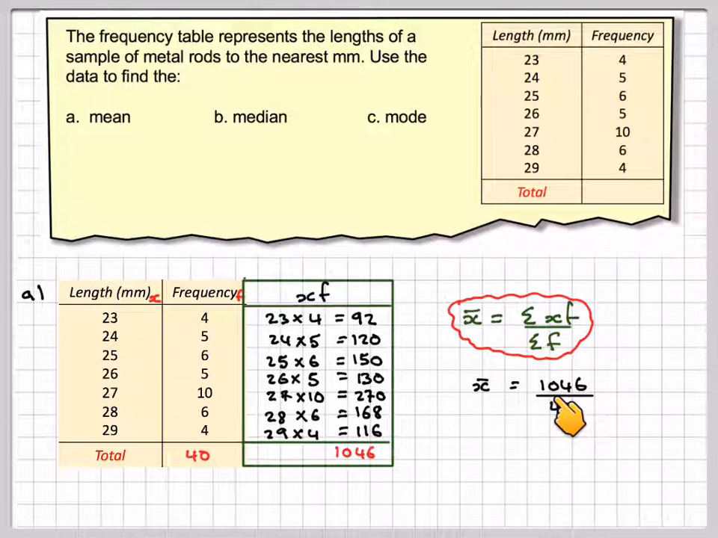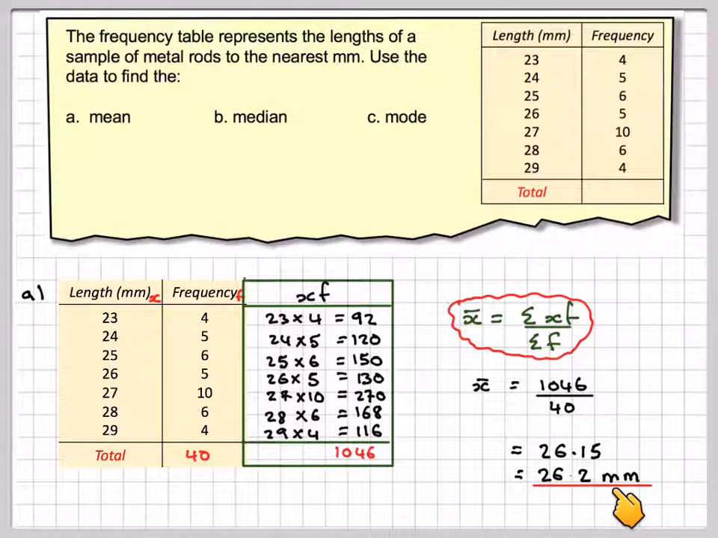So x bar will be 1046 divided by 40, which is 26.15. That rounded off gives me 26.2 millimeters.